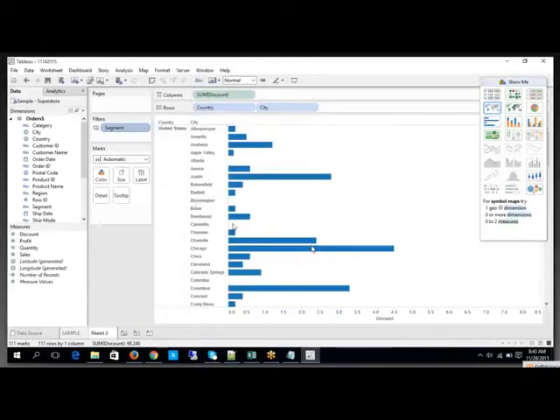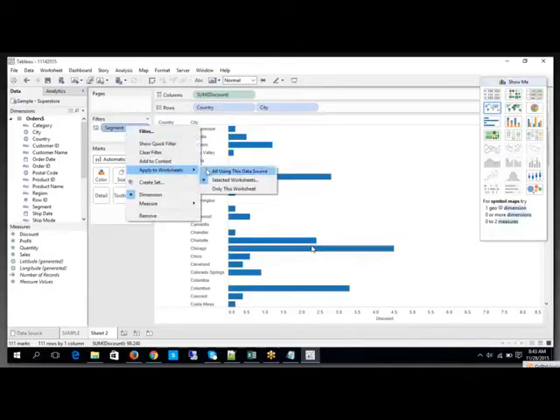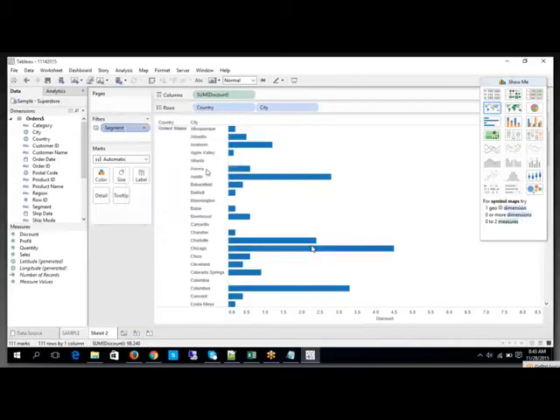You know what, guys? Look at this. Select, right click. What is this? It is supposed to apply to all the worksheets which are dependent on this data source. If that is the case, I am going to use this one. Now look at this. See, the icon has changed.